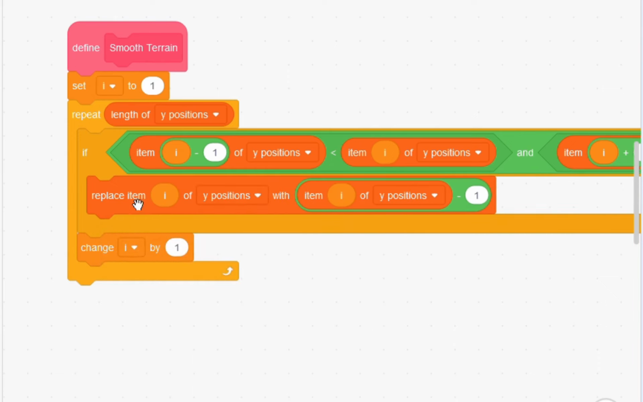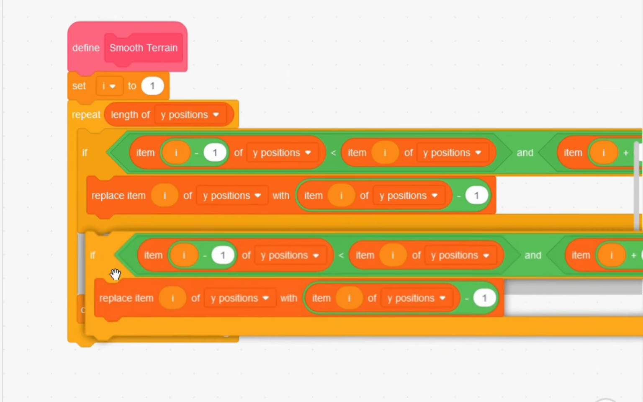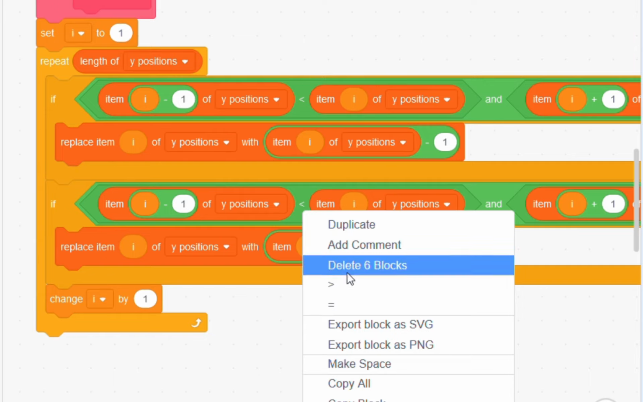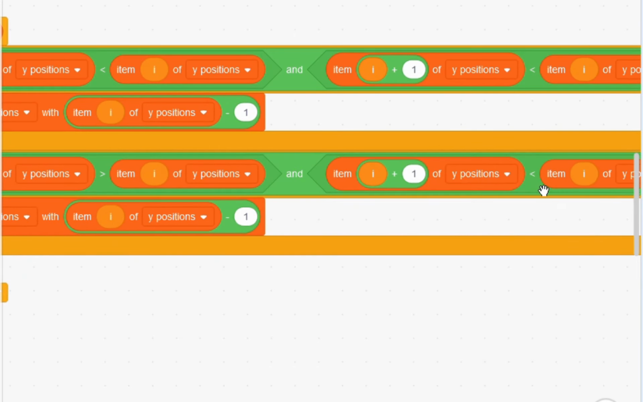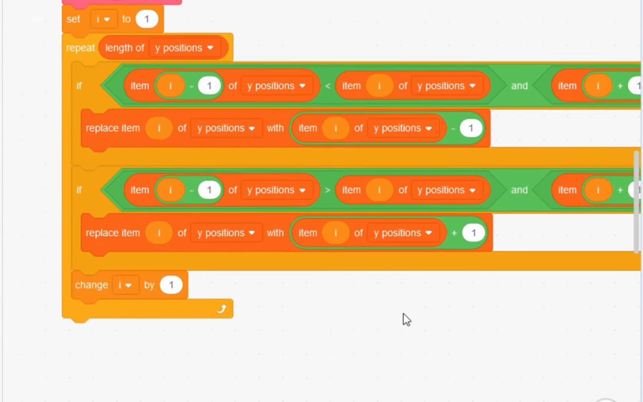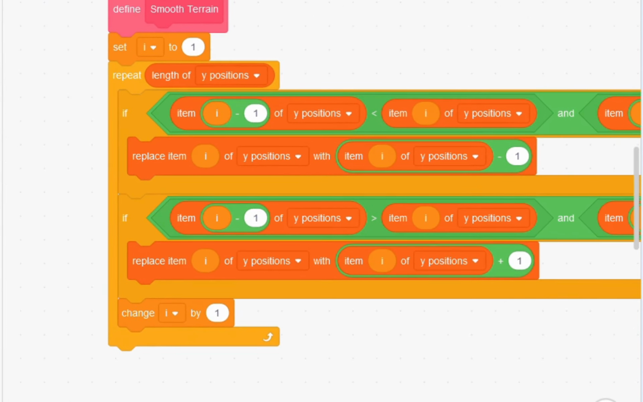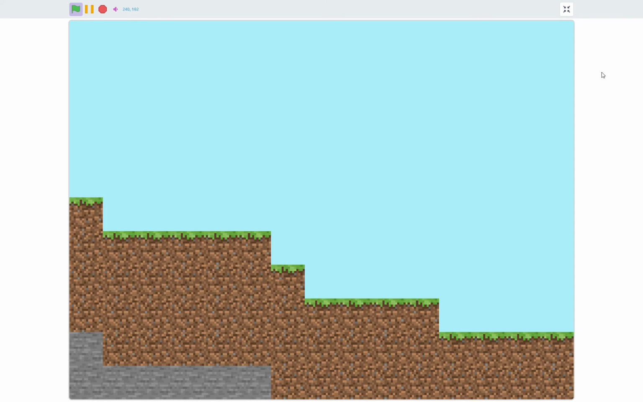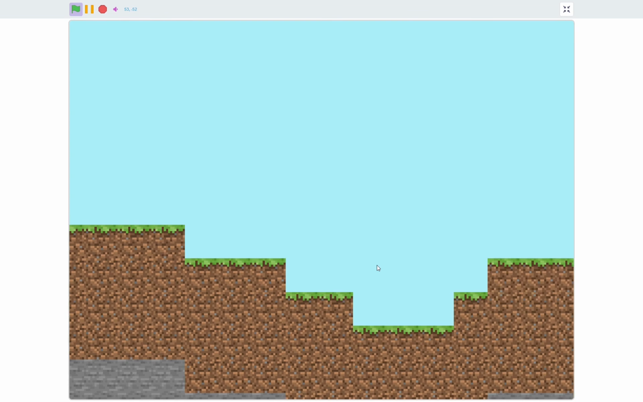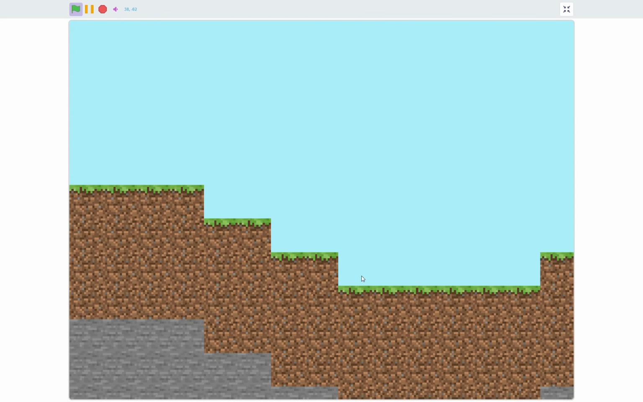Alright, now we need to do the same, but for checking if it sticks down. So we'll replace these with a greater than. And replace this with a plus. Let's try that. So if we run along the terrain here, we should find that we don't have any of those anymore. I think this looks a lot nicer.